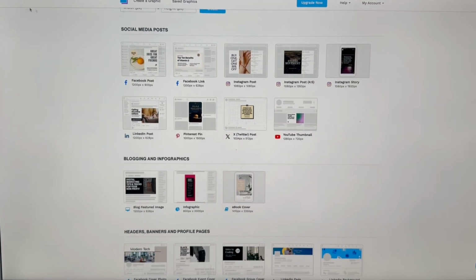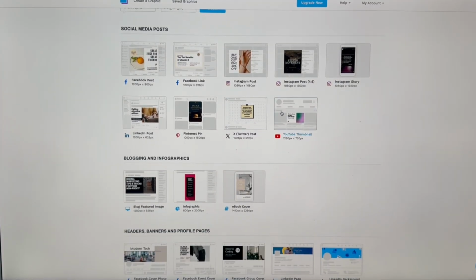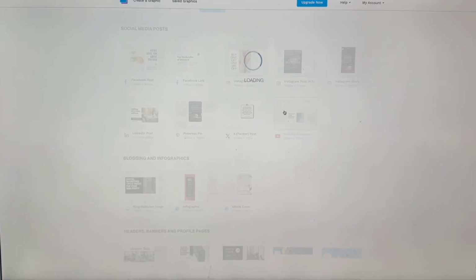And if we scroll down here, we'll notice that Snappa already has a template set up for YouTube thumbnails. We'll click on that and get that to load up.